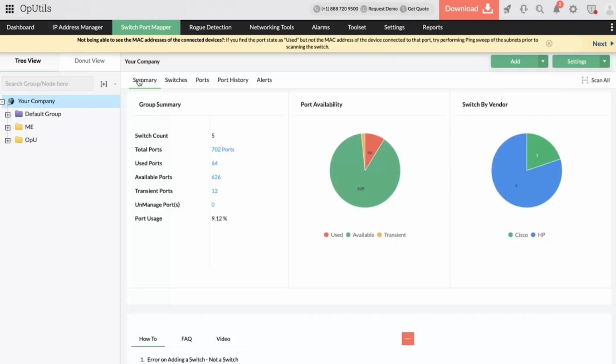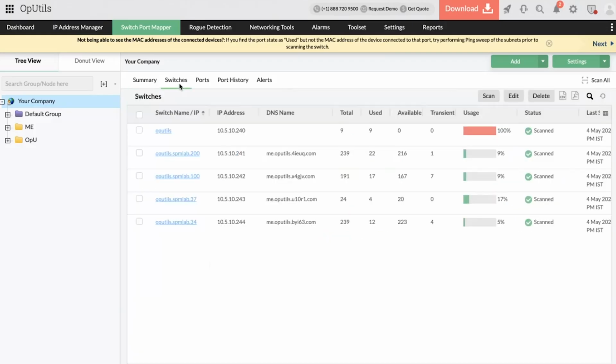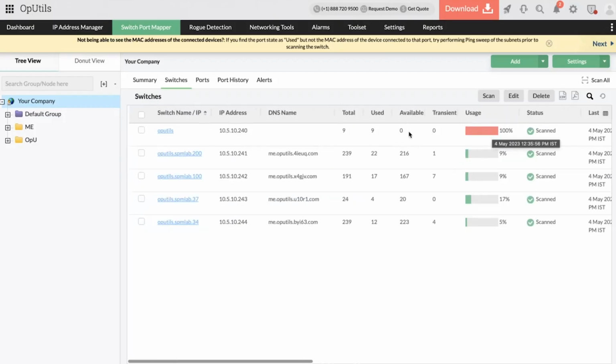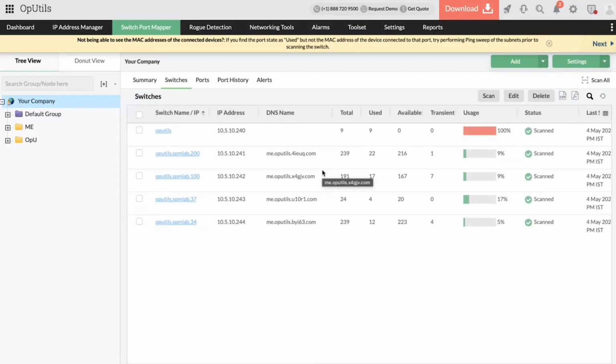Okay, we're back. So like I was saying, we have the summary tab. This gives you an at-a-glance overview of your switch count, your total number of ports, your available ports, your transient ports, and so on. So next we have the switches tab right next to that. This will list every switch with details like your IP address, the switch name, your DNS name, the utilization percentage, the scan status, and even the last time it was scanned. So in one place, you can discover, map and monitor all of your switch ports without touching a single cable.